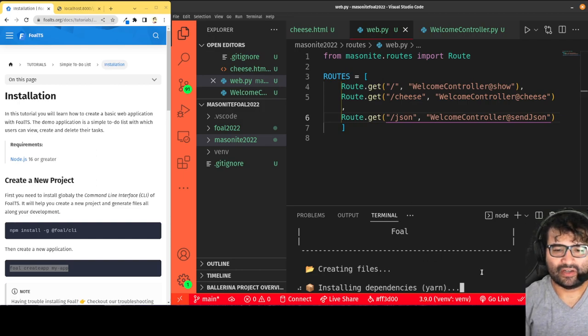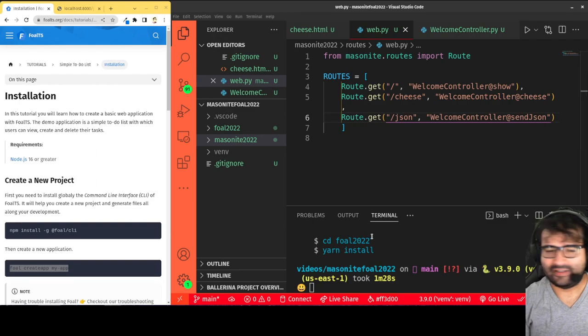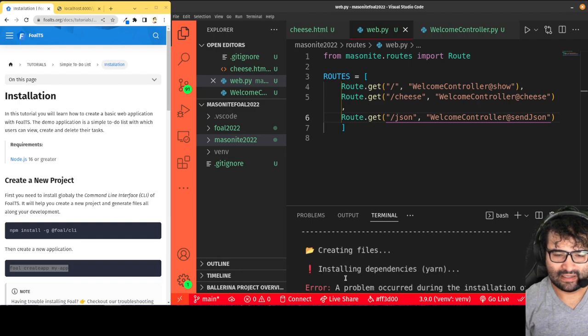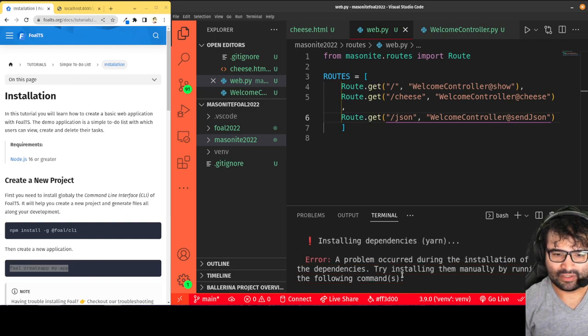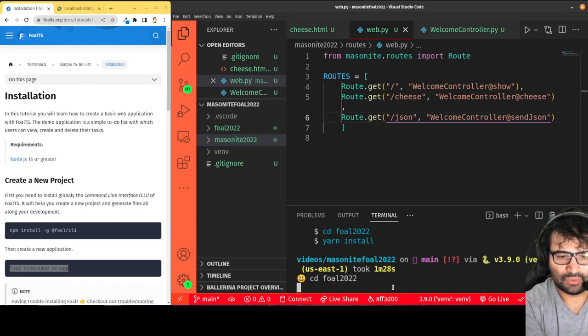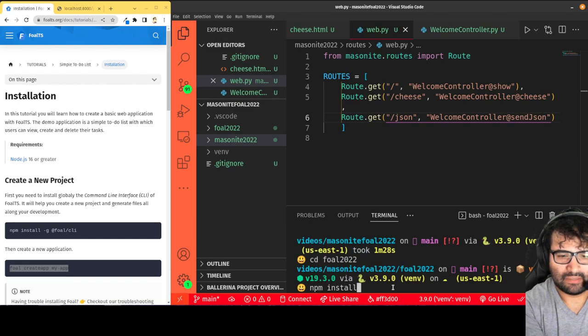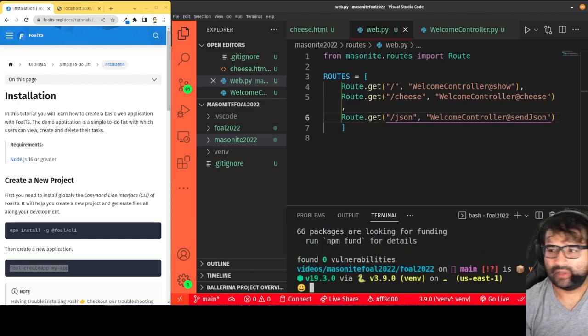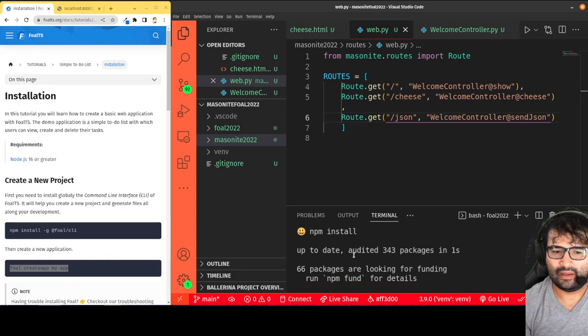Okay, so that's installing still. So I'm going to pause for a moment, let that finish. Okay, that literally finished as I hit the pause button, so that wasn't necessary. Okay, so let's see what it says. It says creating files, installing dependencies, problem occurred during installation of dependencies, try installing manually by running the command. So let's do that. Sudo cd foal2022, and let's do an npm install. Okay, and that looks like it all went well.